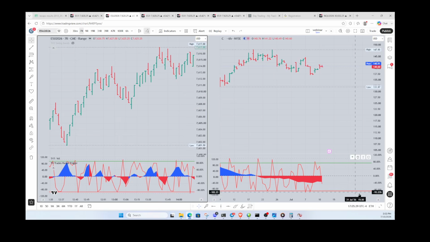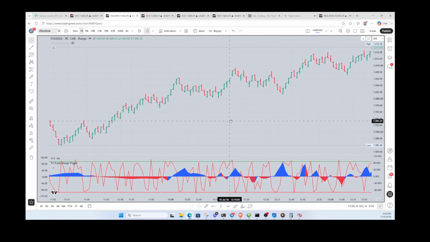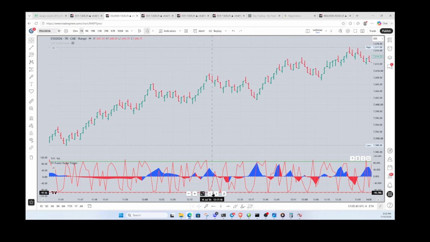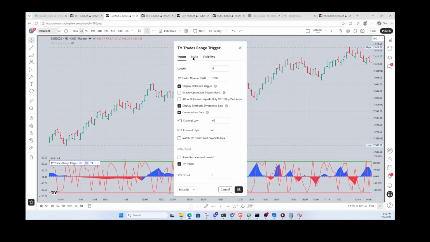Now we'll go back here to the ES. I'm talking about different time frames of the day here now on the ES. We're using range bars versus minute bars versus time-based bars. Down here, if you look, the way it is, using the same 95 and minus 95 lines. And this, by the way, is part of the TV Trades range trigger. This right here is a synthetic divergence inside the TV Trades range trigger.